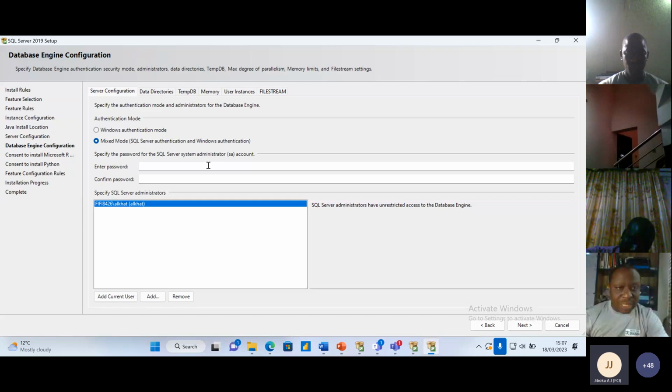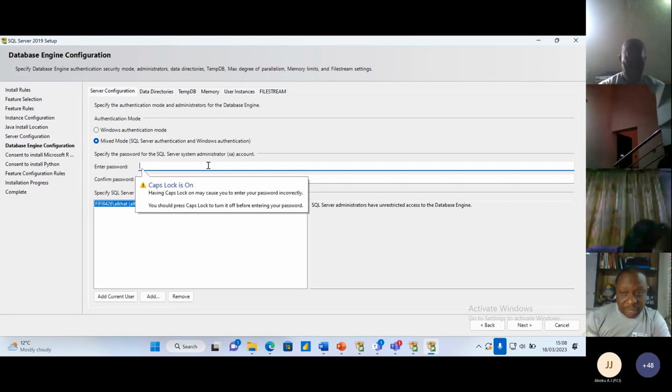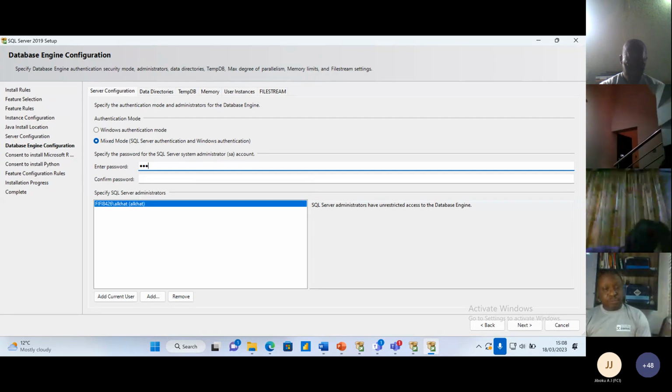If you go with mixed mode, it will now ask you that, look, provide a password for any other account that will come in. But that account is a default account for the first time. And that account is called SA. SA simply means SQL Server System Administrator. So on your own, put a password there. If nobody has the password, nobody can connect. If you share the password with me, I can connect if your system is online. Please put a password there. Repeat the password down there.